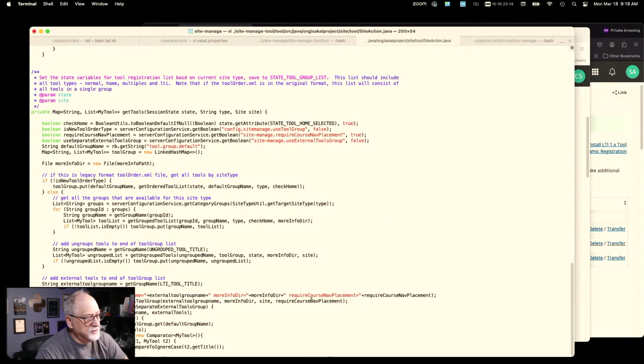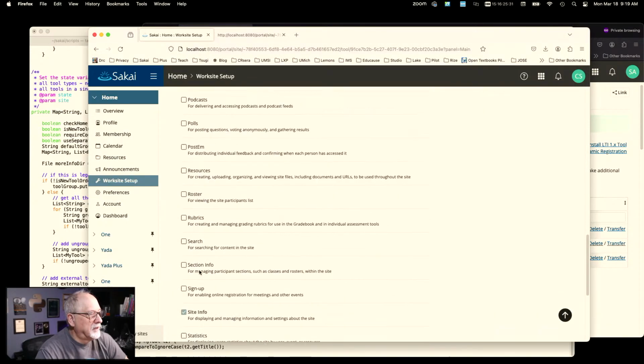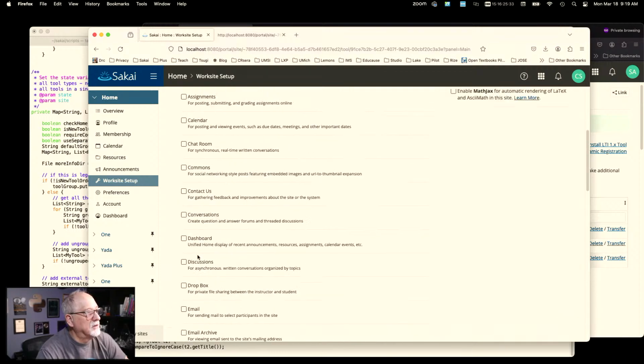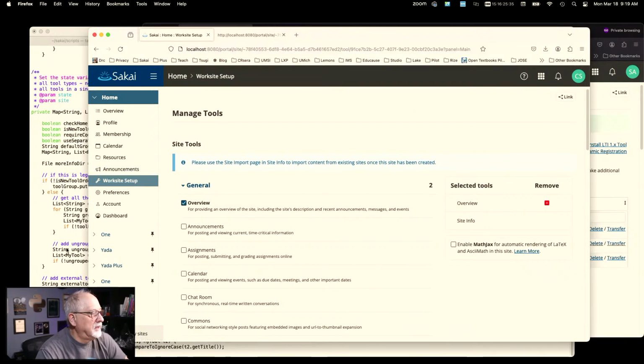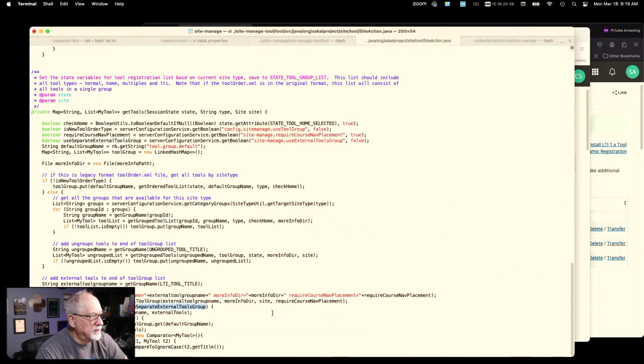So we've got this require course nav placement is true. So I don't quite know what we're doing here. Get LTI group, external group name. Use separate external tool group. I don't think that's true. If that was true, it would be down here. And wait a sec. Are we printing? Oh, no, we're not printing external tools.